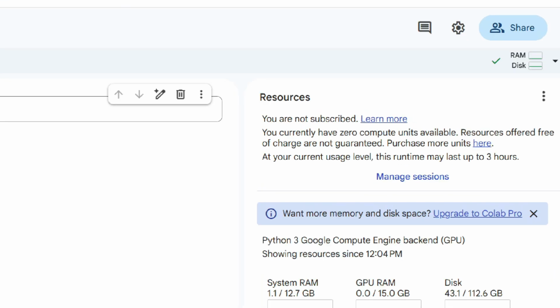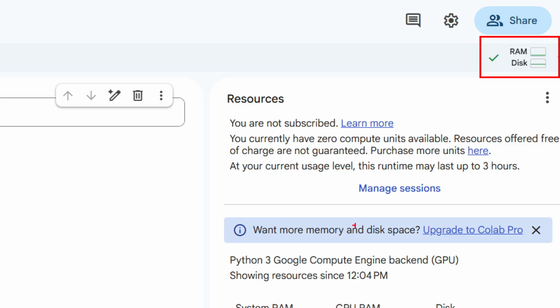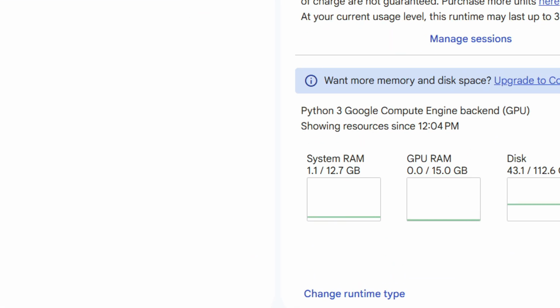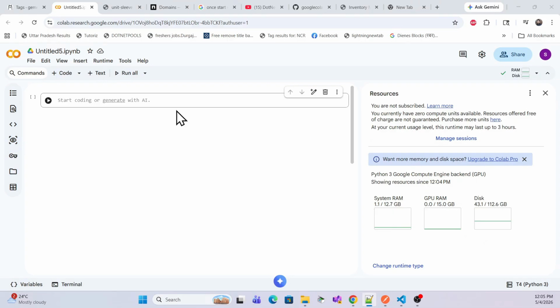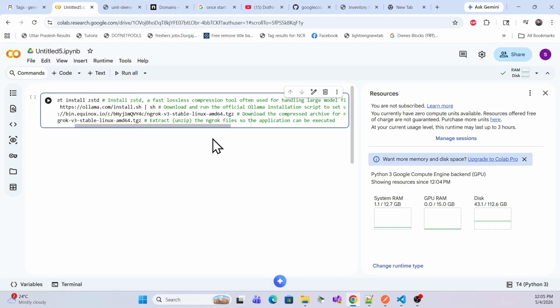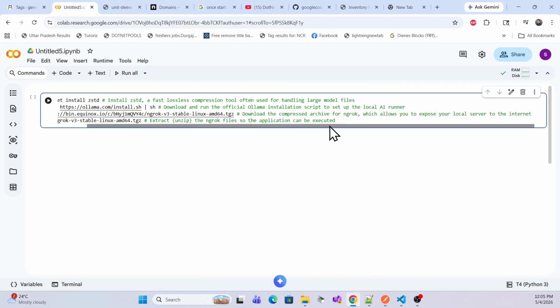So now I'm connected properly and it is using GPU. Once the GPU is connected, it will show you over here. I'm able to see the GPU is 15 GB, currently nothing in use. So first we have to set up our environment. For that, we just close that.